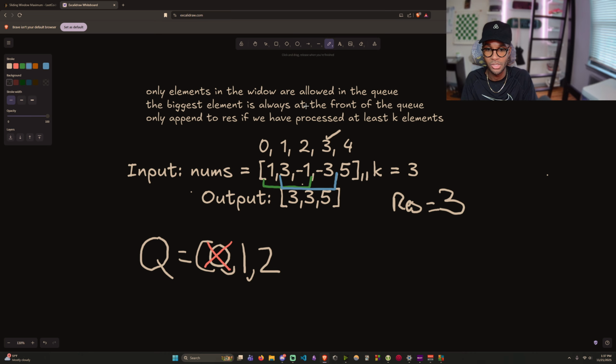Next, we say the biggest element is always in the front of the queue. 3 is still the biggest number, so we keep it on there. And this number, -3, is not bigger than the biggest element in our queue, so we just append it on because it could be a future maximum. We don't know. So we append 3.